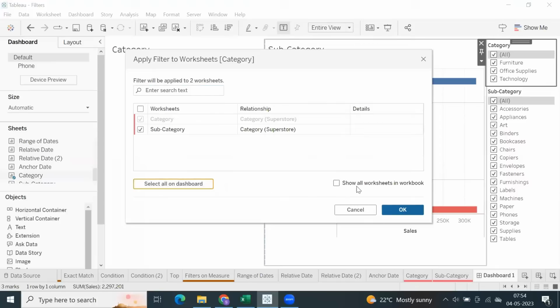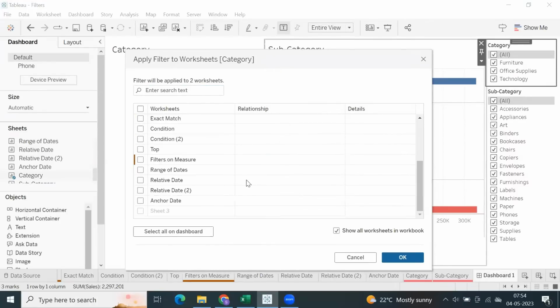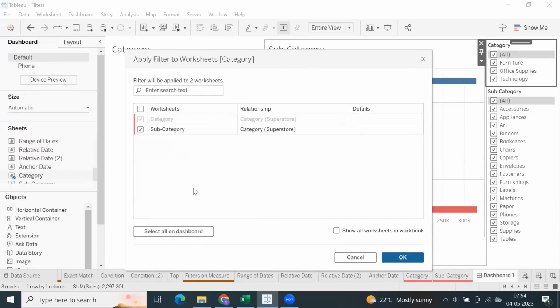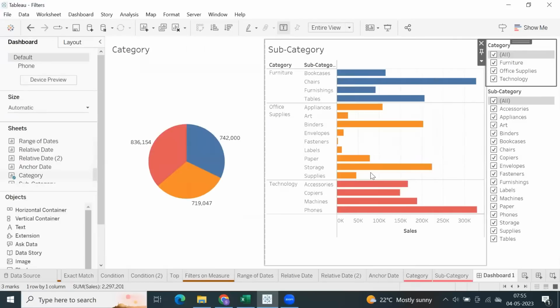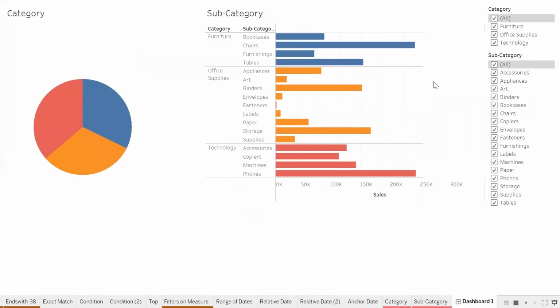If you show all worksheets in the workbook, you'll get a lot many. Then you'll get a lot of confusion here. So unselect this and target all the sheets within the dashboard. Okay, click OK. Now go to presentation mode.